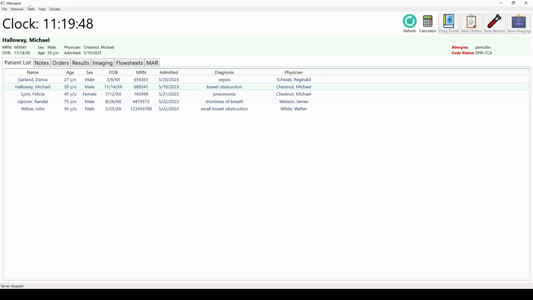To enable the network communication, you do have to start the server. In the network menu, there is a start server and stop server option. Whenever you start Marsupial EMR, the server will be disabled, so you'll have to start the server to allow it to receive commands from Marsupial Instructor. If you're ever unsure of whether the server is stopped or started, you can always refer to the status bar down below. Right now I have the server stopped, so I'm going to start the server. Now the server is started.